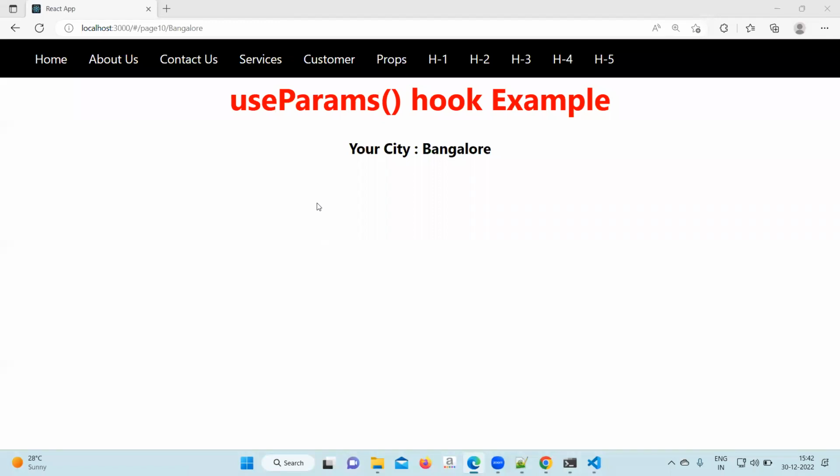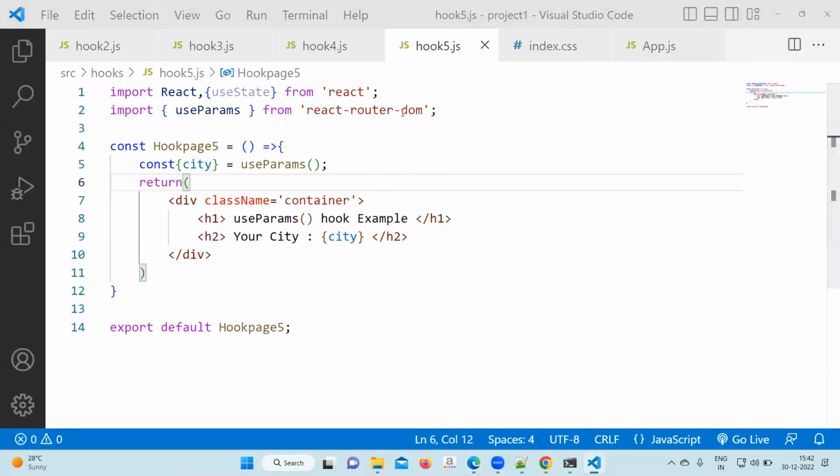We have written inside useParams. Using useParams, we have received one parameter. We need to receive some more parameters. So for that, come to the hook5.js file again.